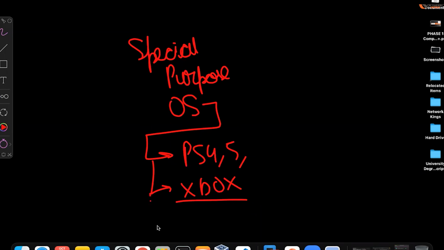What about the operating systems used by smart vehicles like Tesla? They're all special purpose operating systems. If you think that you will create a Microsoft Word document with your PS4, you can't do that, right? So these are special purpose operating systems, and they will be there for different types of tasks.